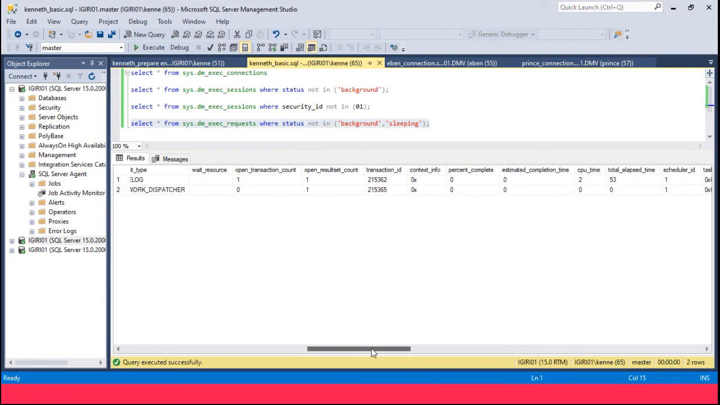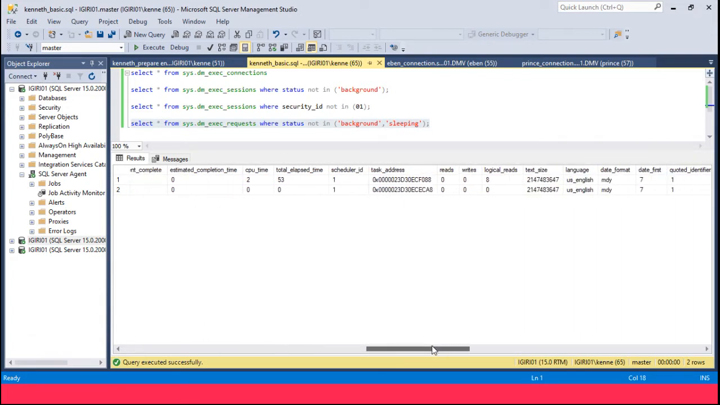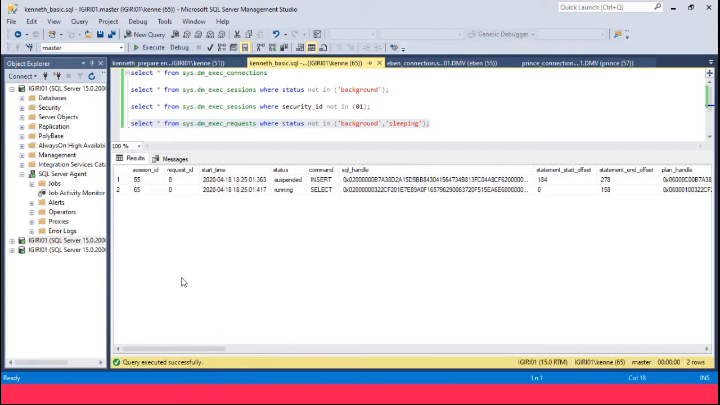What else? Last wait type, open transaction count. Each statement in SQL is considered a transaction if you have not explicitly opened a transaction. So open transaction count 1, and so on and so forth. So a lot of other things there, but these are basic.